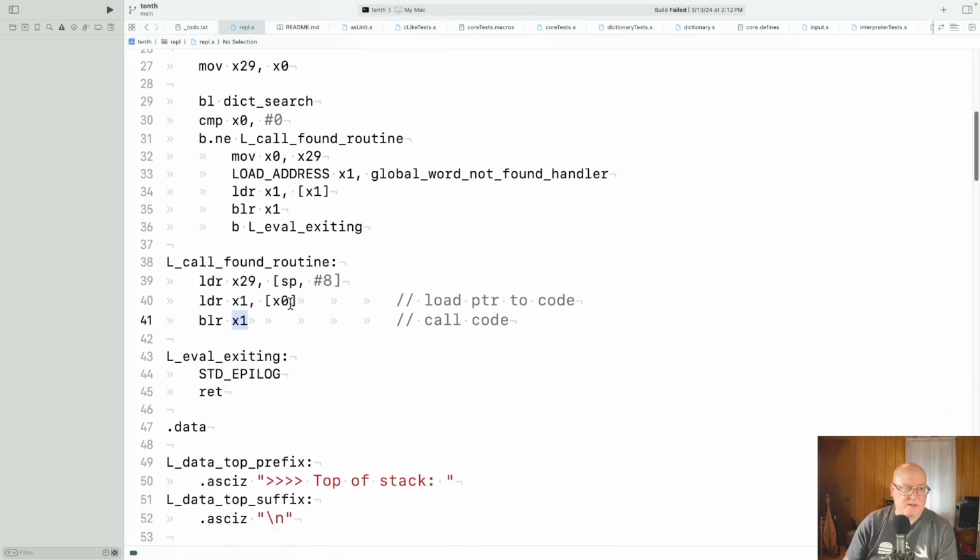Okay. So I'm thinking the next stage, if we were equal to 0, then we probably have a word that's not found. We should at that point check it for being numeric. If it's numeric, we should just push the number on the data stack. We don't have to do any of the routine stuff. We just know we have a number and we can push it on the data stack for immediate evaluation. But if it's not a number, then we should do this stuff. This was that word not found handler we put in yesterday.